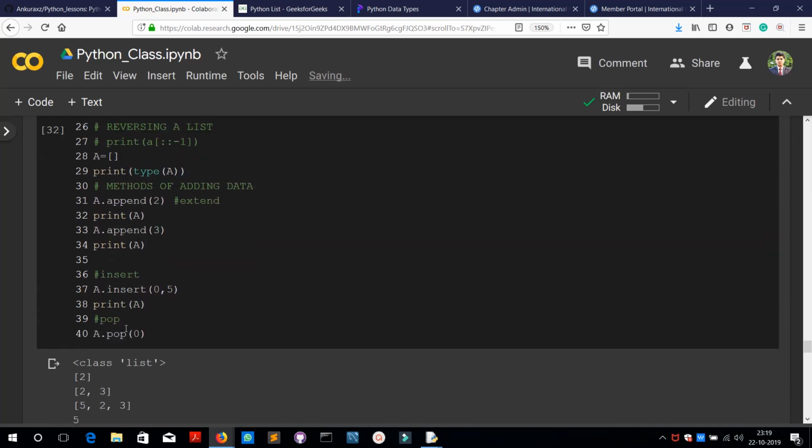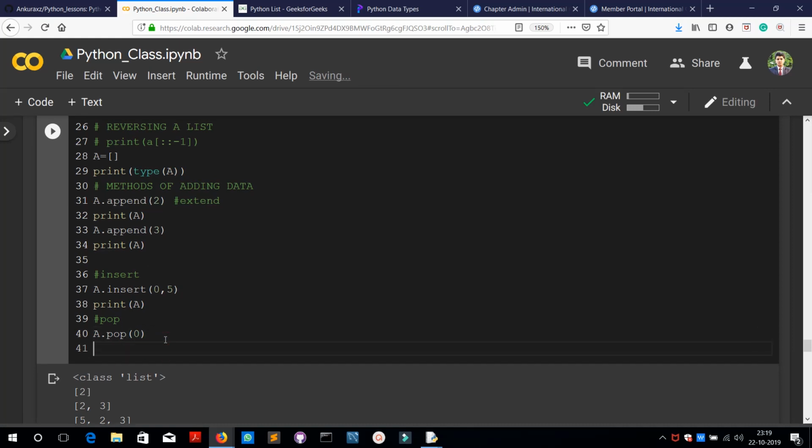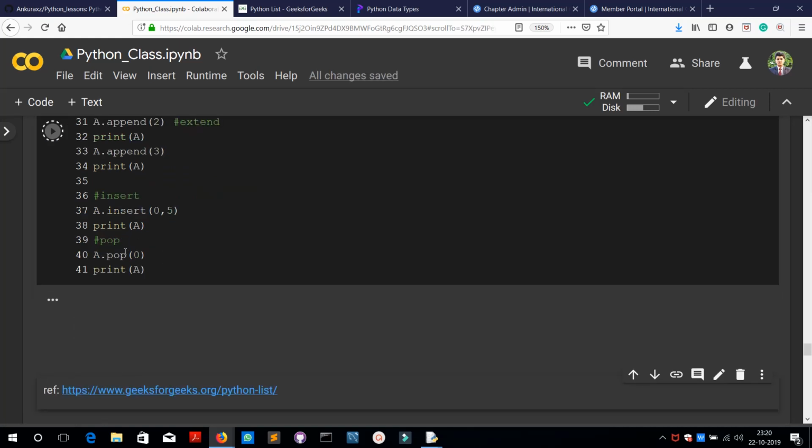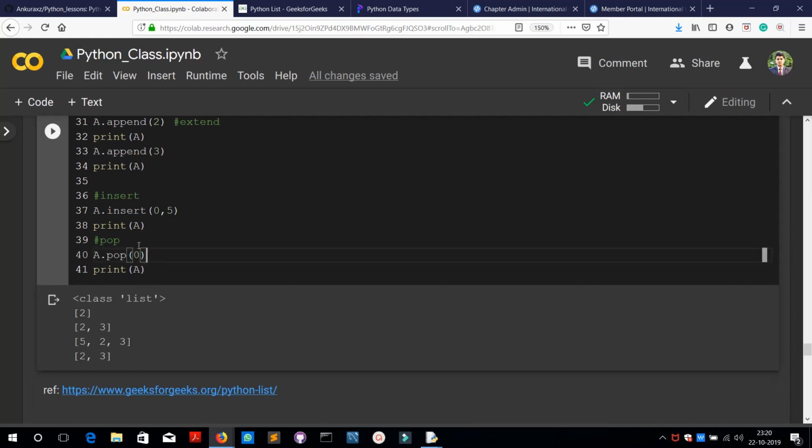Okay, so it popped out 0, and if I print A again, it's 2 3. Okay, so pop basically deletes. You need to enter the index of the number you want to delete.